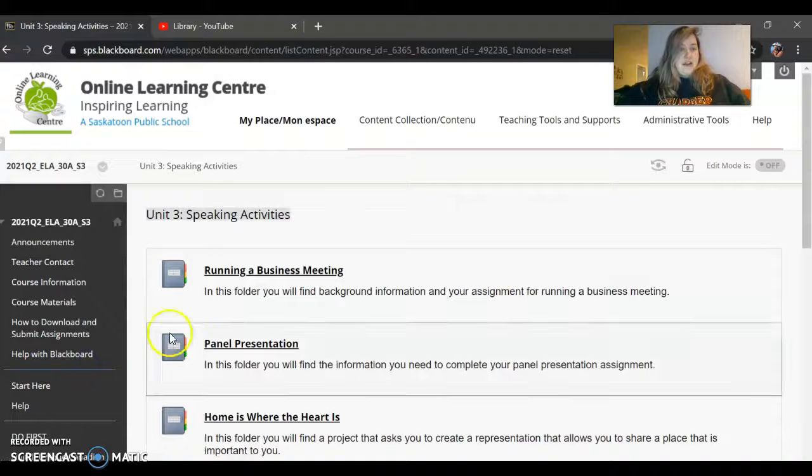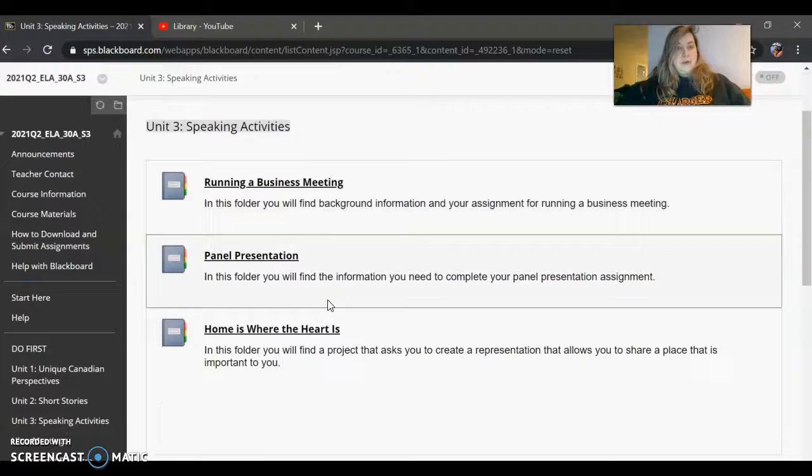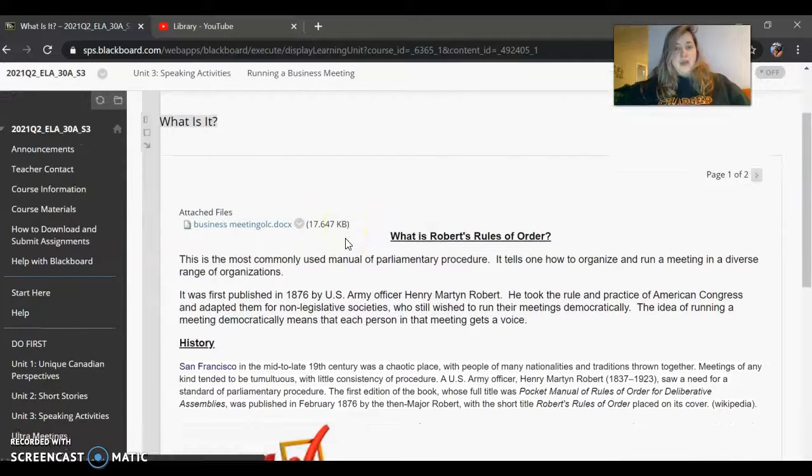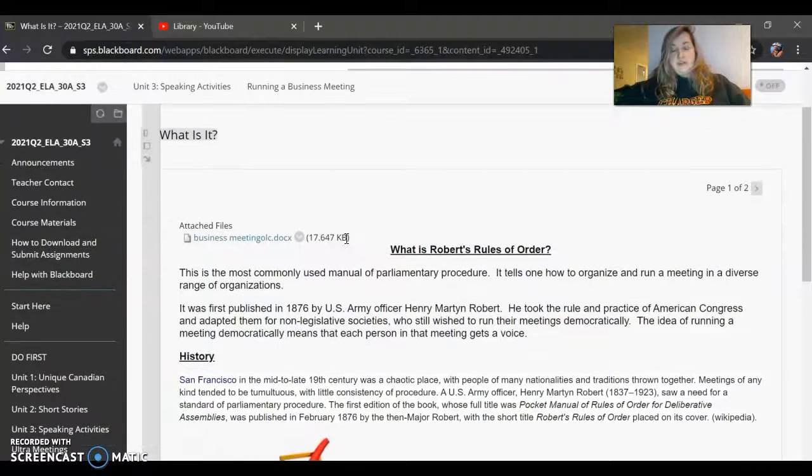Unit three right here is our speaking activities, and it's set up the same way. We have a business meeting, a panel presentation, and then a photo essay. So you can work on those whenever you kind of want to. You can do it in the background of what we're working on prior to this, so you can do it in the background of our short stories.